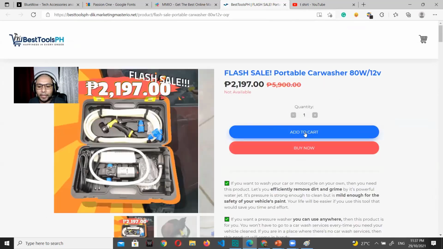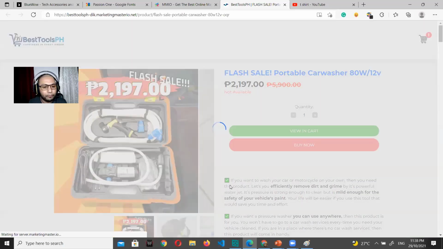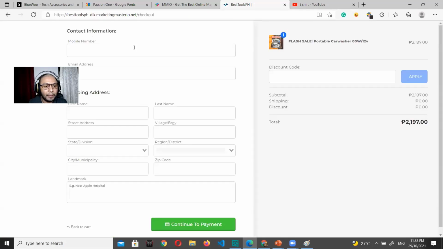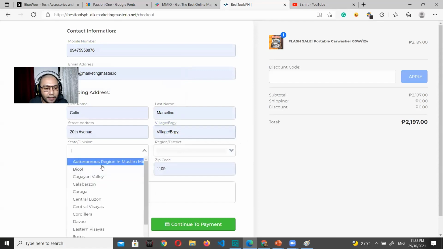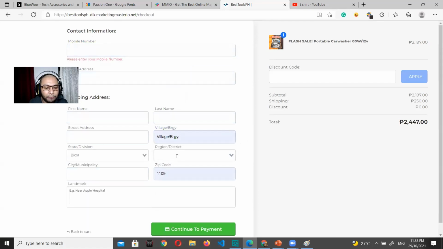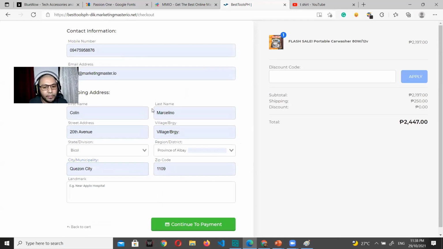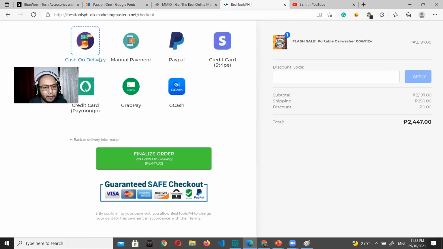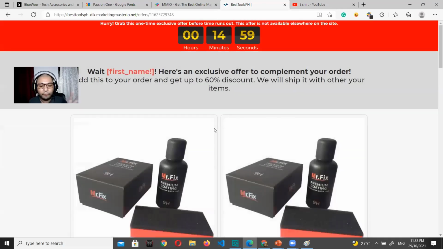For example, I want to buy something from this e-commerce store. So you can just click view in cart or add to cart, and then let's go to checkout. And then let's purchase something. Okay, so after that, let's add the needed details here. The details are already here. Let's continue with the payment. I'm gonna use cash on delivery, and then the first offer comes.